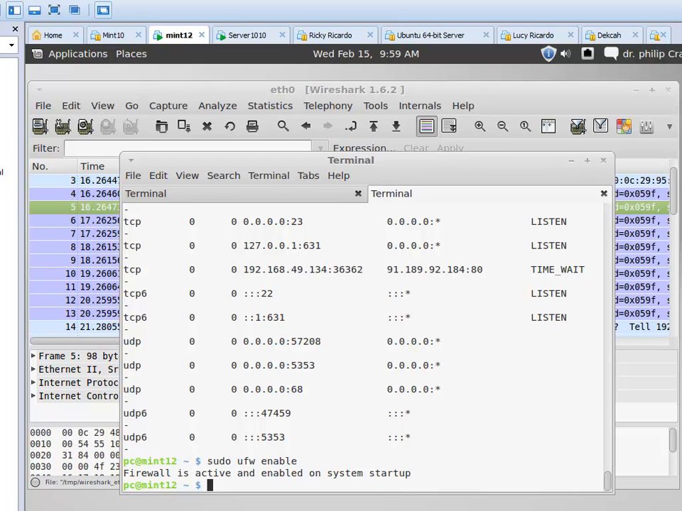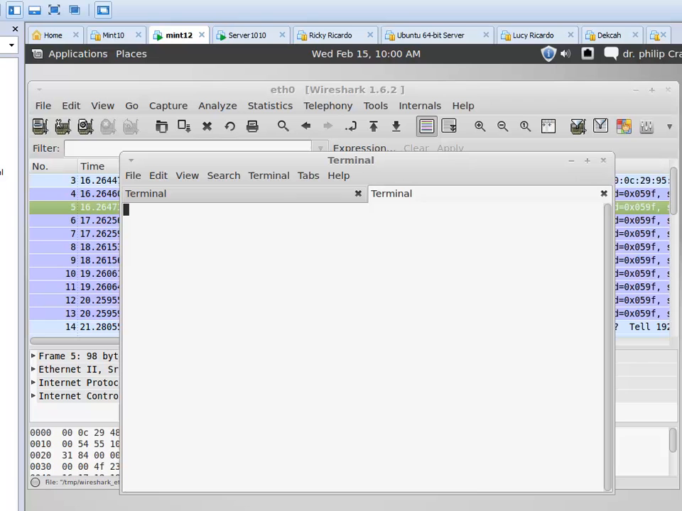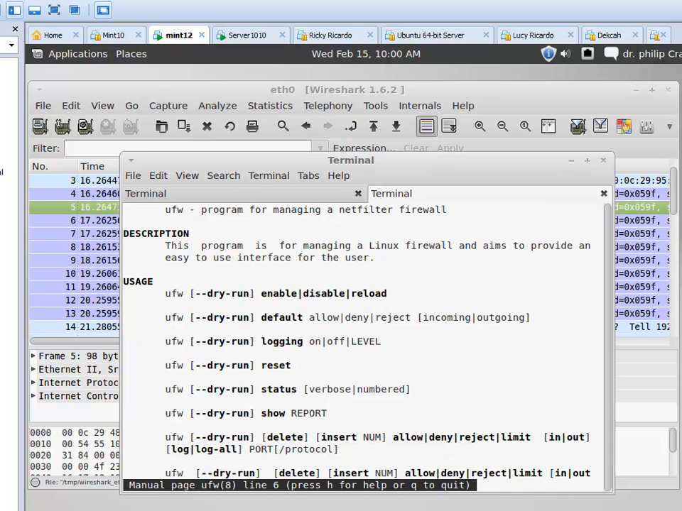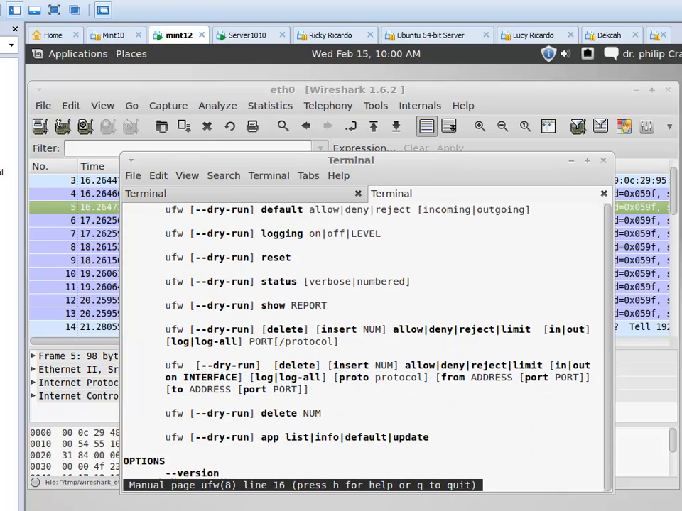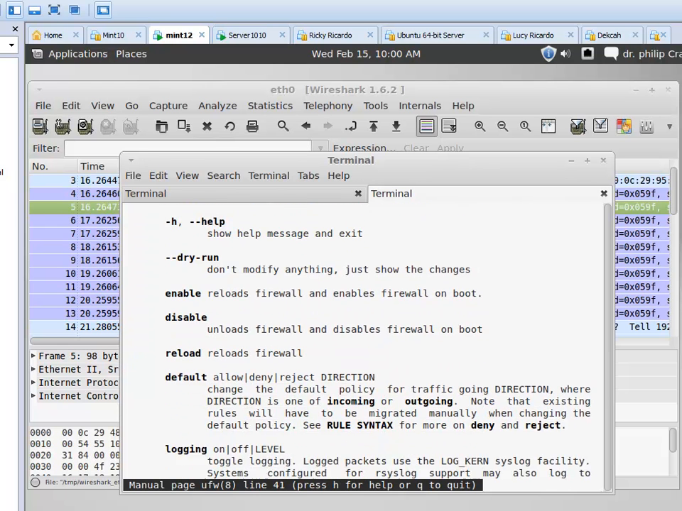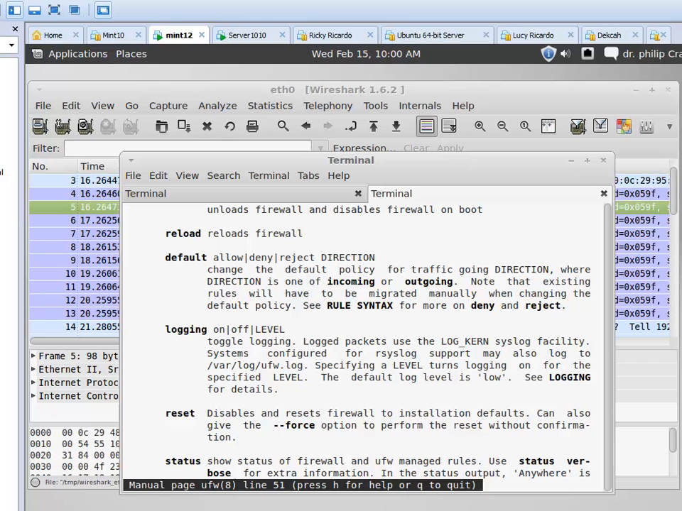If you'd like to know more about the switches and whatever, you can always type man ufw for the man page, and you can scroll down and take a look at all the different features that it has. Notice that it supports logging right here, which is nice if we want to do that.